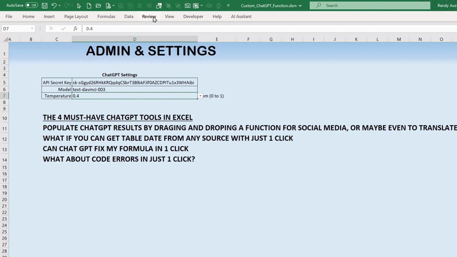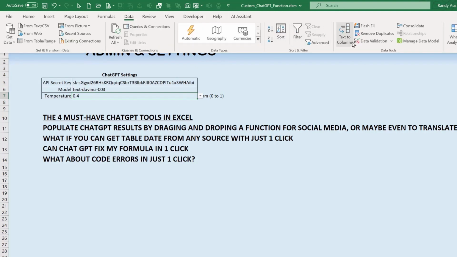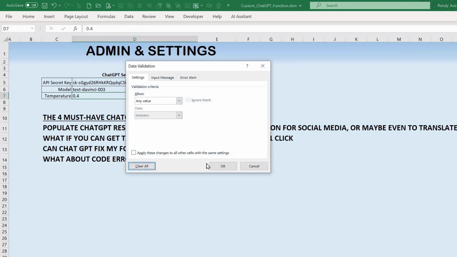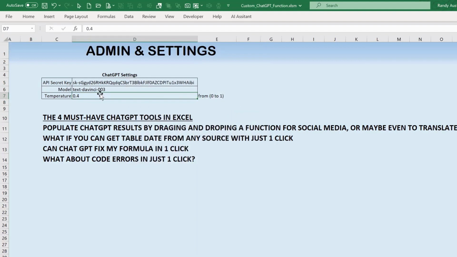So this probably should not be a data validation. If I had a drop-down list, I would do that, but let's just go ahead and clear this out. We don't need that. That was from an earlier version, so keep that in mind. You can experiment with the temperature. Anything higher than 1 is probably going to time out, or it's going to give results that just aren't going to make sense. So keep that in mind.